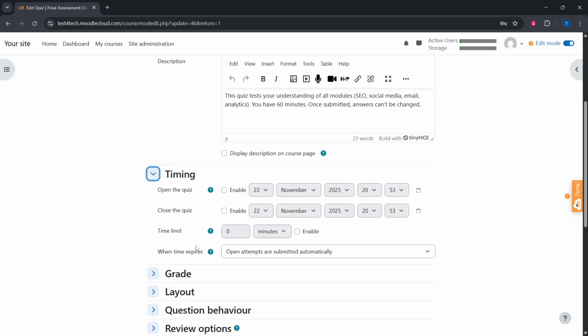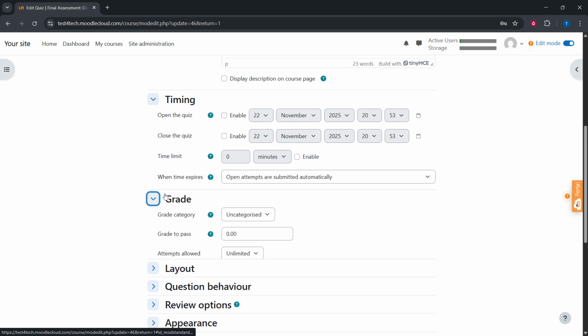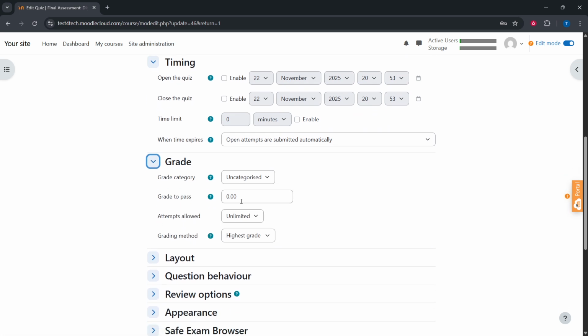If you want to limit how long each student has once they begin, add a time limit. This enforces a countdown after a student clicks Attempt Quiz. In the grading area, confirm how attempts are scored and displayed. For example, whether multiple attempts are allowed and which attempt is counted.